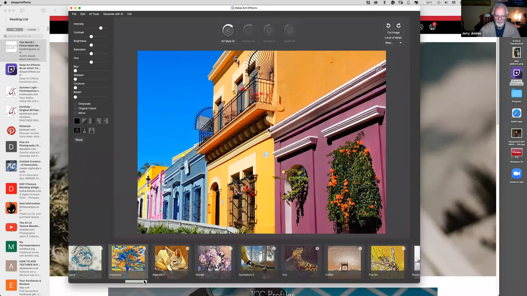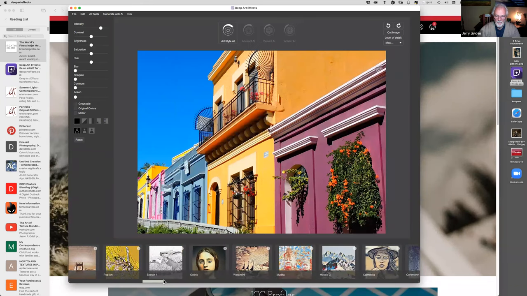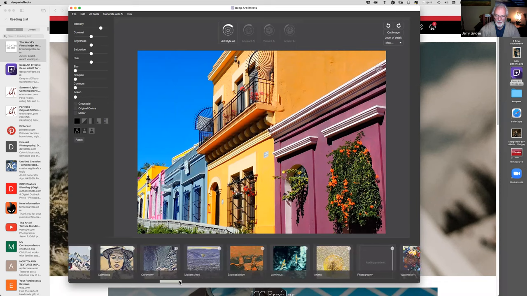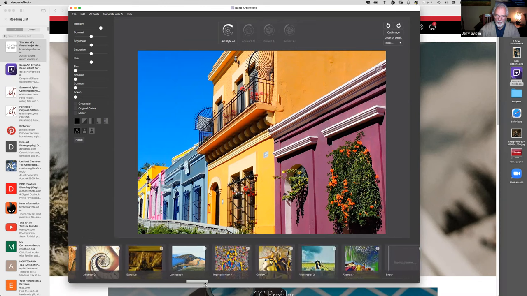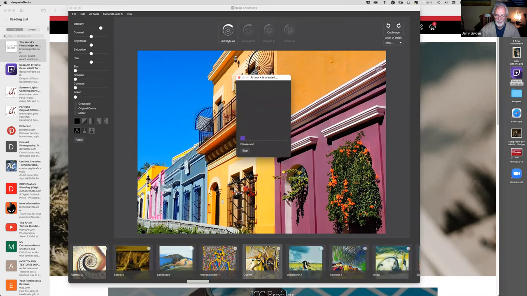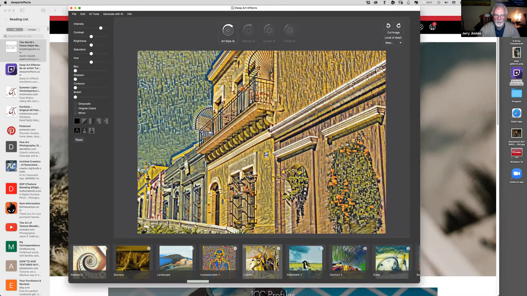Let's go on down a little further. As you see, you have a lot to choose from. Some of them are really wild. Like if you like cubism, okay, have at it. Again, use a small file to get a feeling for what you like. And then once you found it, bring a bigger one in. Pretty wild, huh? Here's the original colors. Look at that.